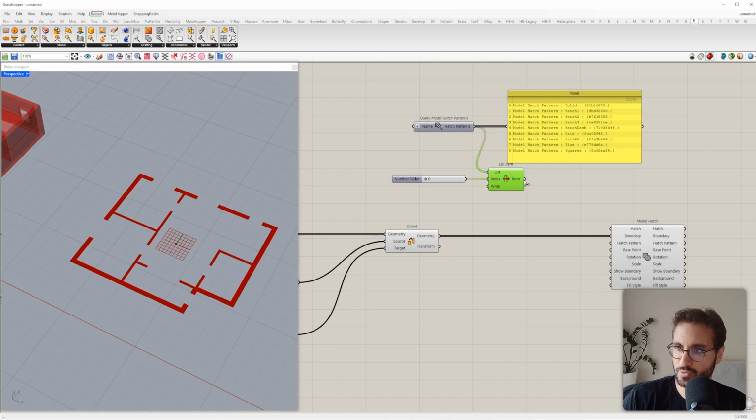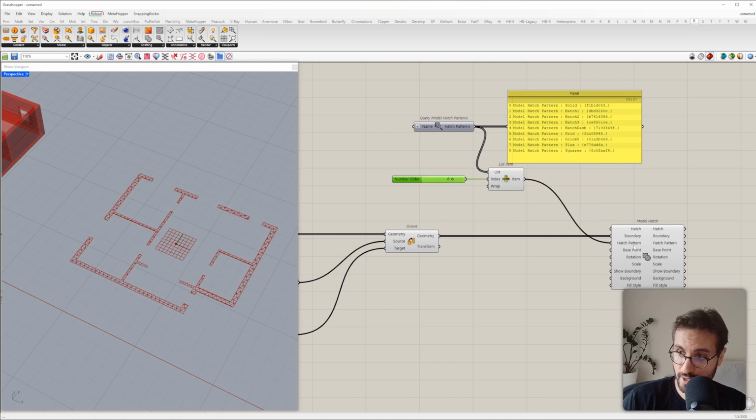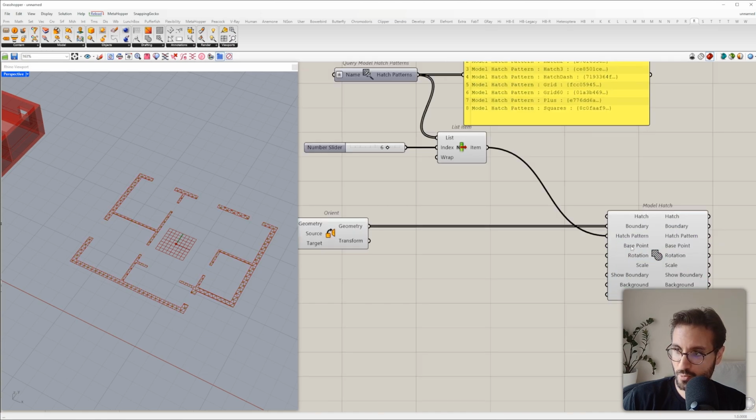So for instance, I want to use hatch grid 60. Okay, and hatch pattern I will connect with the hatch pattern input. So now we can rotate the hatch, let's say from 0 to 180, but this number we need to convert into radians.